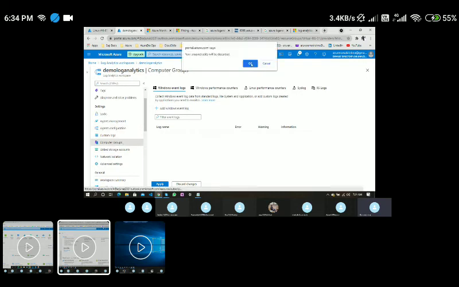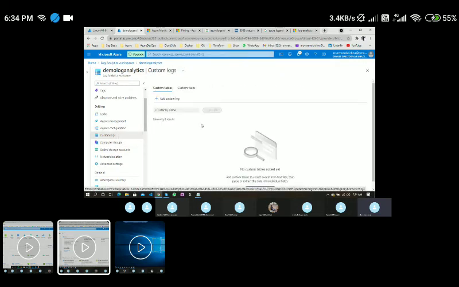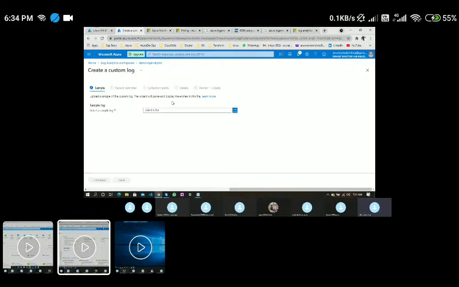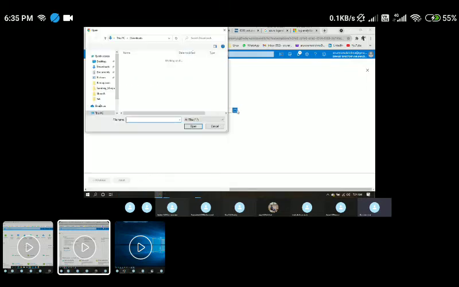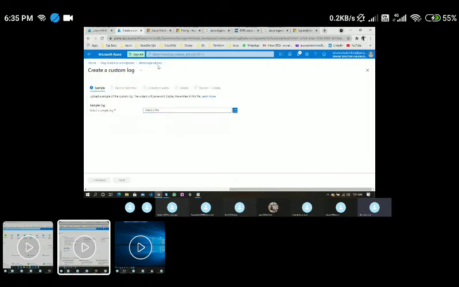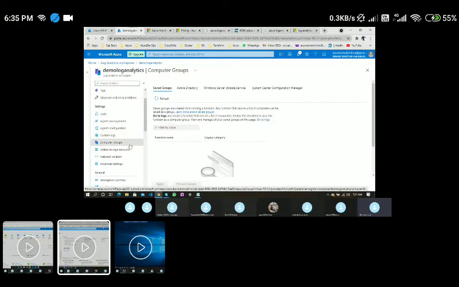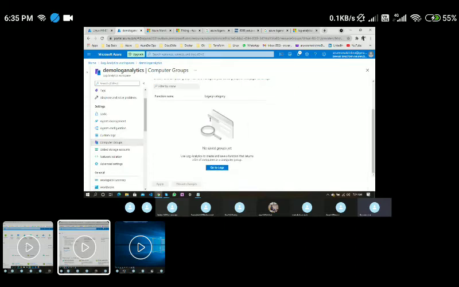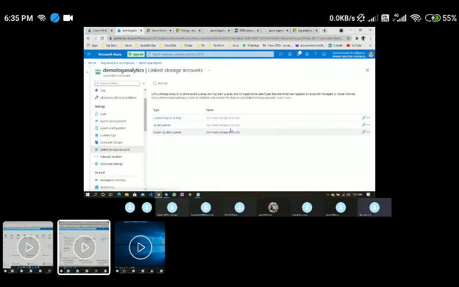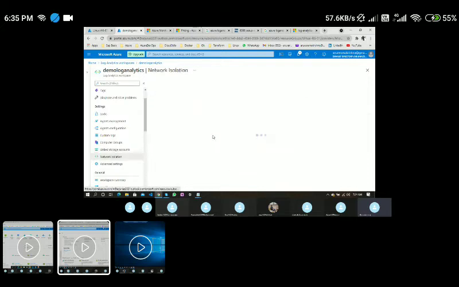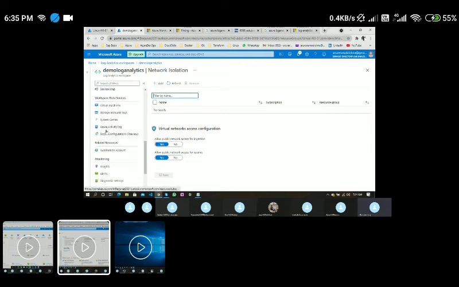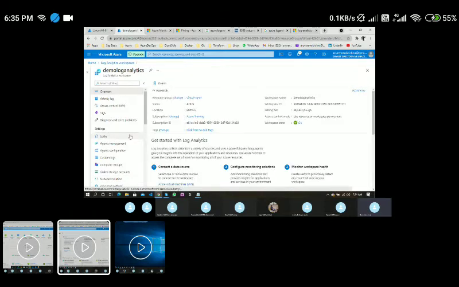And in the same way, if I go to custom logs, if I want to capture any custom logs, I can just click on it and browse the file if you have any captured logs, and from there you can perform certain analytics. And if you are working with any clustering, like a group of VMs, we can capture those logs also. And if you want to link a storage account, we can link a storage account from here also. So this is how we can capture the logs, which I was discussing at a high level. And now let me go back and see how we can perform certain queries.